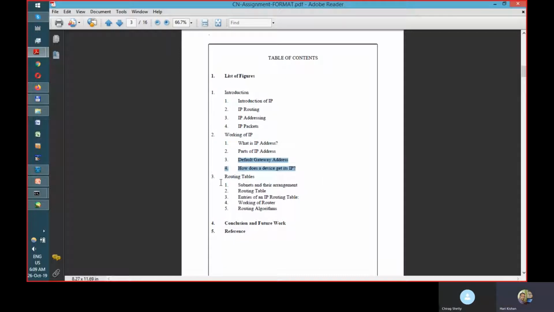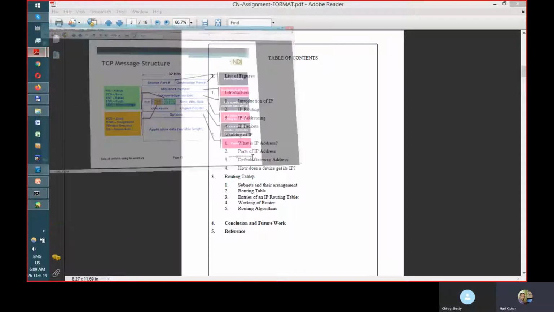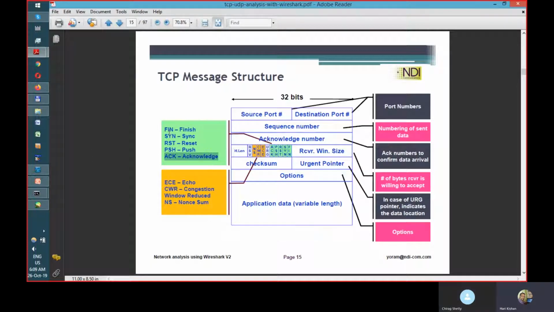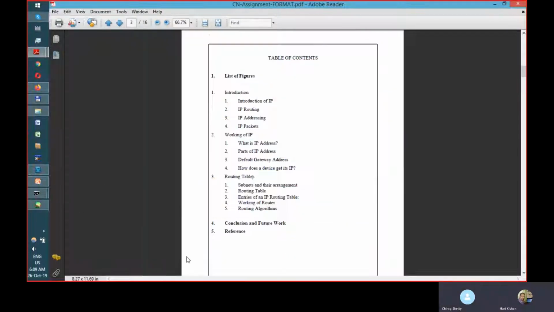Then in between we will explain all these bits. Instead of routing tables, we will explain about the header format. What does each bit do? How does it identify each field, everything? All this we will explain. Then we will put a conclusion.